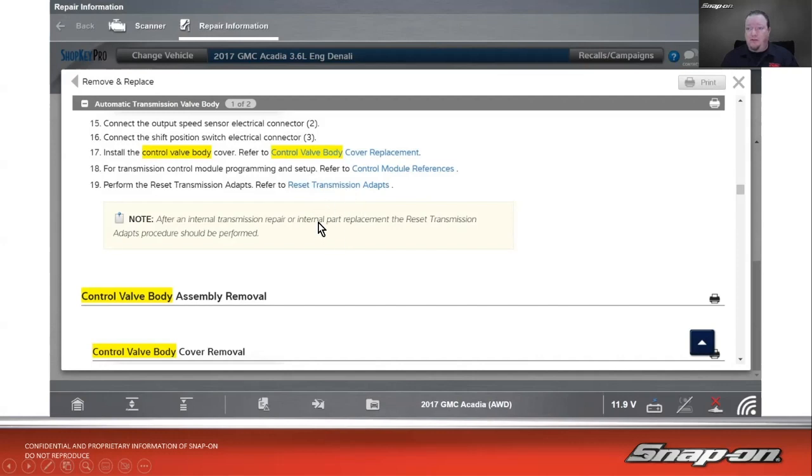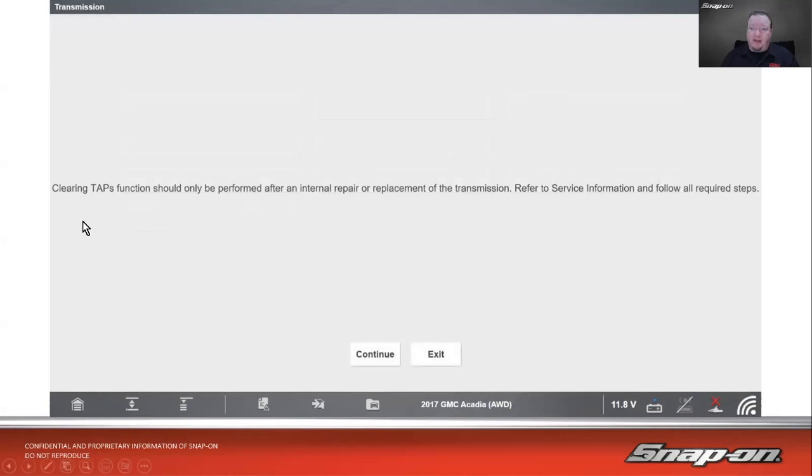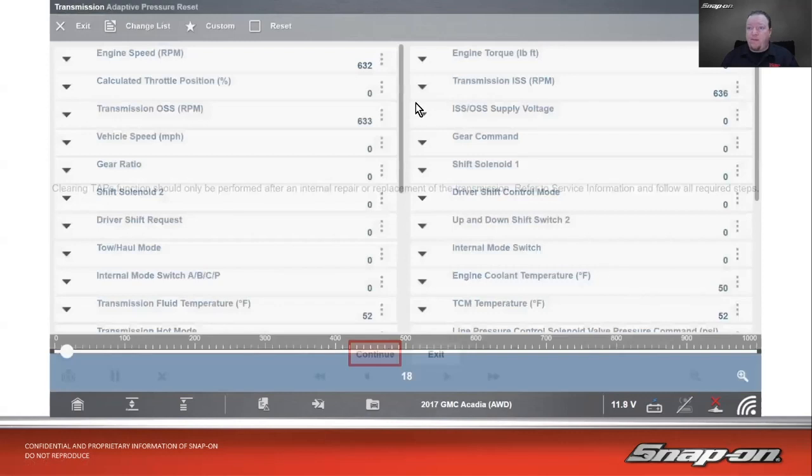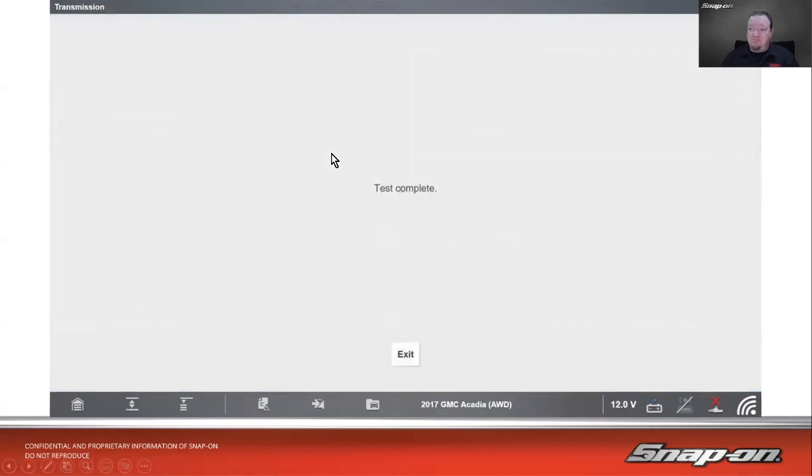So after we've done that, we also need to do a reset transmission adapt. So we can refer to that article to do it, or we can just go in our scan tool and then we find there's a transmission adaptive pressure reset. We can go in there. It's a simple procedure once again. Clearing adaptives function should only be performed after an internal repair or replacement of the transmission. Refer to service information and follow all required steps. Continue. And then once again, this is just a simple hit on the reset. And then it's reset, right? So it gives you the data so you can see where it was. But then all you got to do is reset it, just basically resets it to default values, and the test will be complete and we're done.